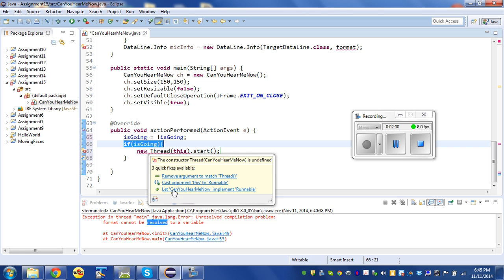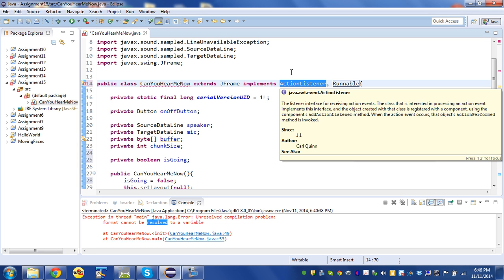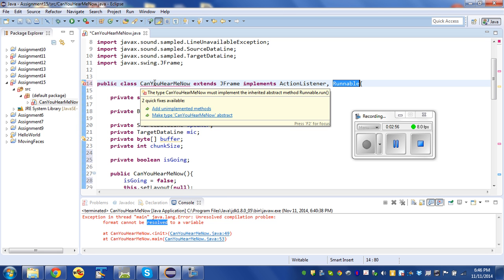No, it's just saying that when you create a thread, it needs to be created from something that is runnable. So it says implement runnable. Okay, we'll let it do that. And so what Eclipse has done is it's added runnable to the list of interfaces that we're implementing. So we're implementing the action listener for our button, and we're implementing runnable so we can have a thread with a run loop that's just continually going.